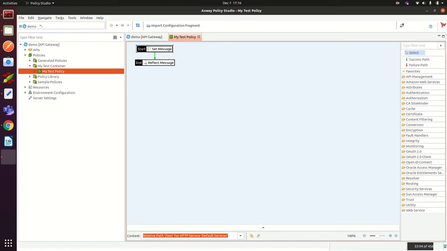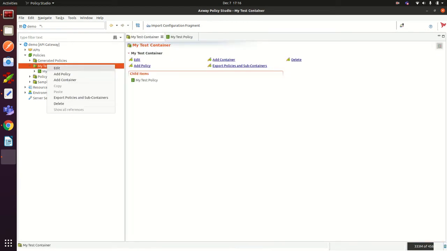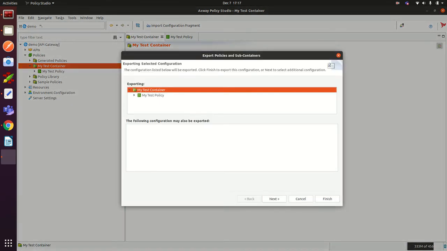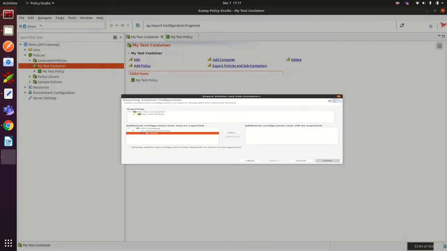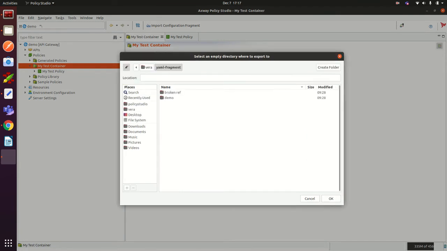And other options were added. For example, you can export policies and containers. It's the same as for XML. All you need is just to select additional entities if needed, and then you should specify the location.